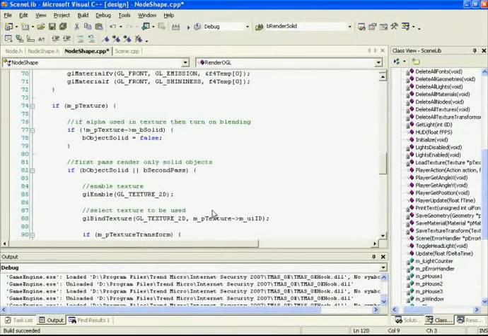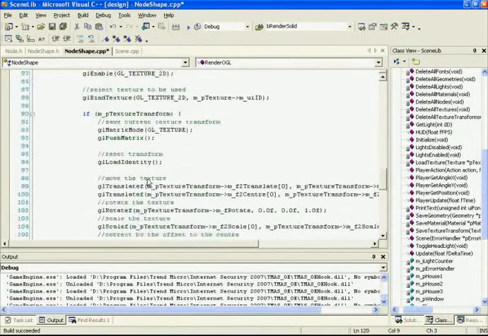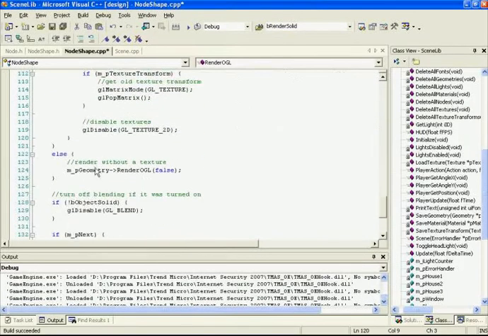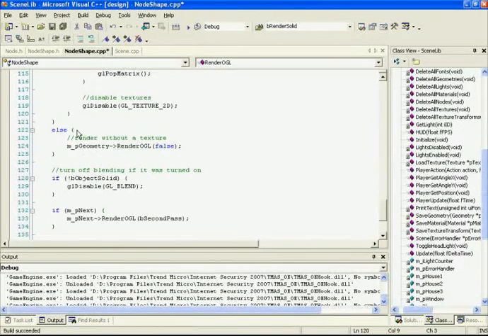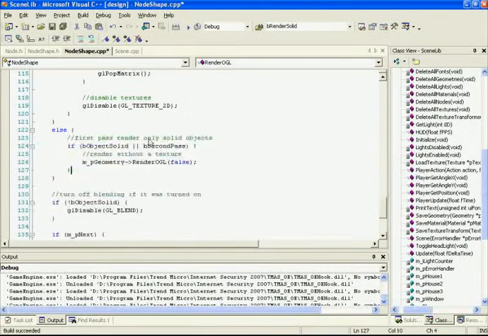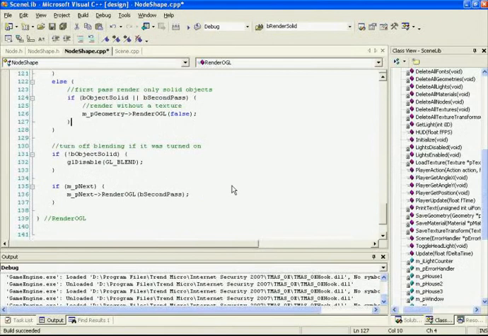Now I have to do the same sort of thing down here. So right now, for instance, if we had no texture, but the object was transparent, then we're going to go into here, and we only want to render it on the second pass as well. So we're going to do the same sort of check, see if it's solid. If it is solid, we render it. Otherwise, render it on the second pass. So then we'll go in here. So we'll do that. And because we're taking care of the blending in a different location, we're going to take this out now.